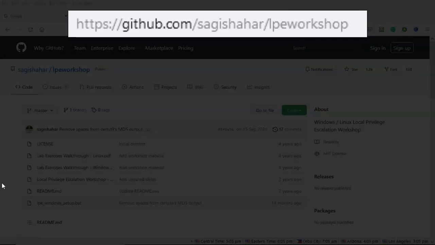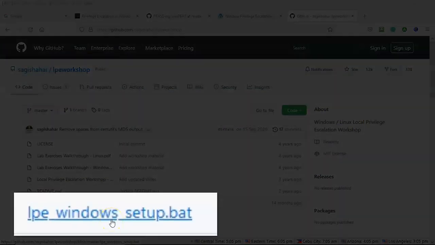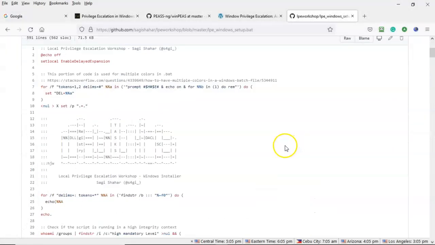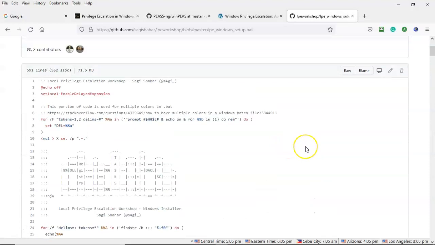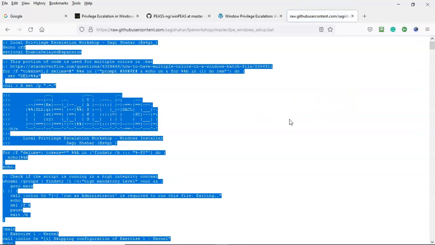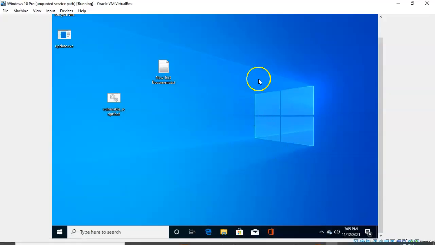And what you're going to do when you get here is you're going to go down here to this IPE Windows Setup.bat script. You're just going to click on it like this. That's going to take you on over here to where you can see the actual code that's inside of the script. Then you're going to go to raw, like so. You're going to do a Control-A, a Control-C. With the contents of the batch file copied, we're going to bring up our virtual install of Windows 10.